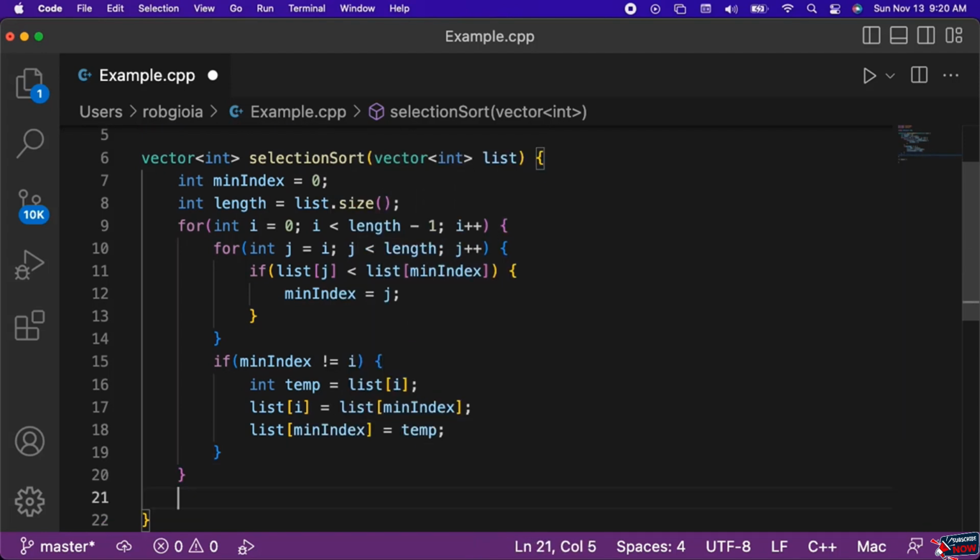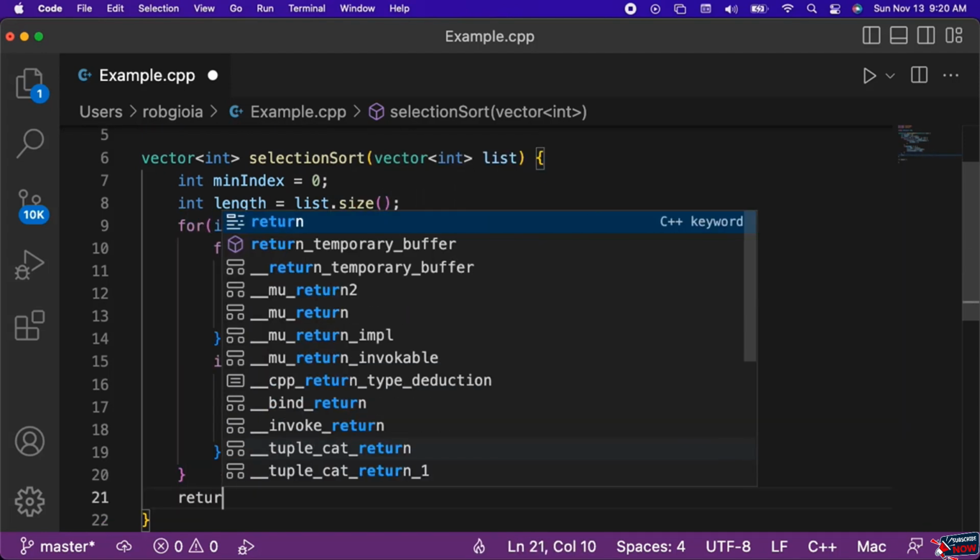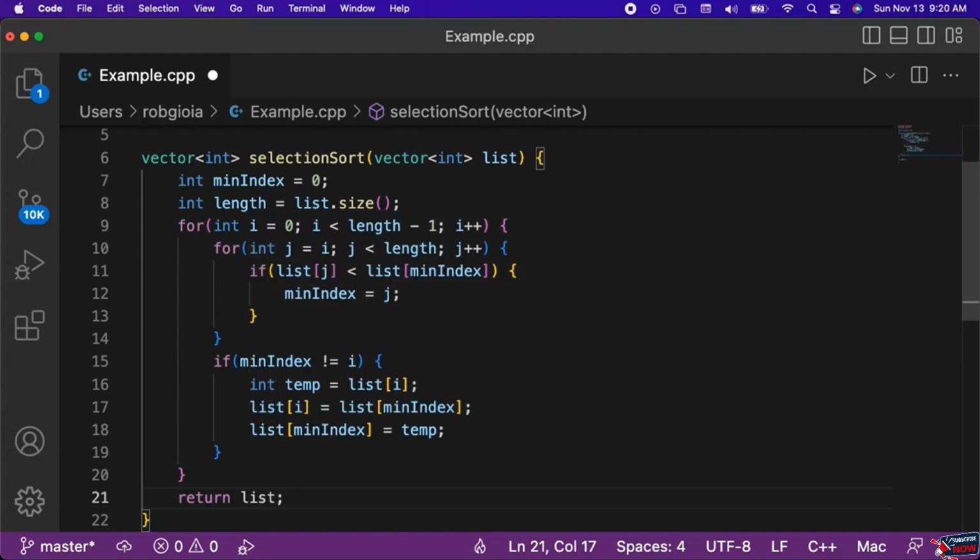At the bottom of the function, outside of the outer for loop, we will return the list, since all of the elements have been sorted. That wraps up the code for our selection sort function. Now we need to test it.